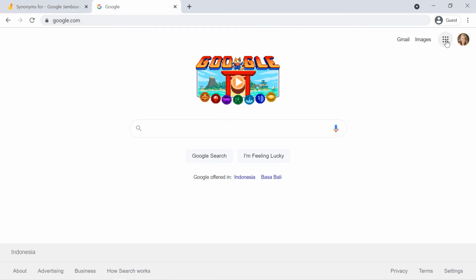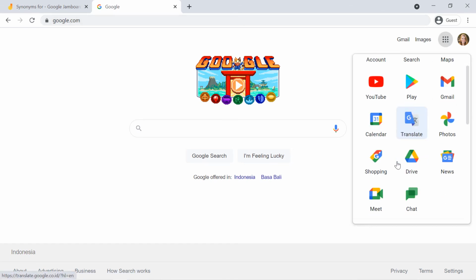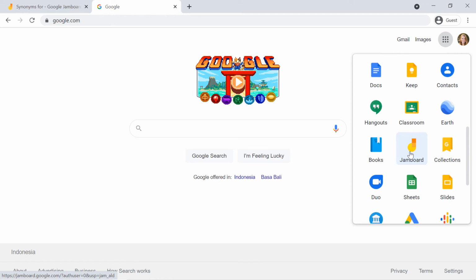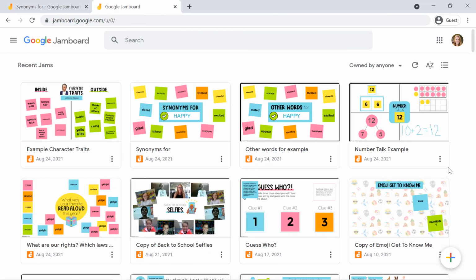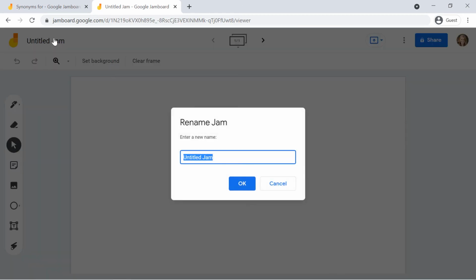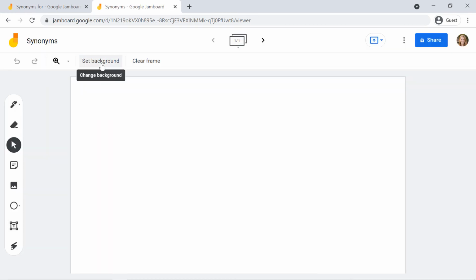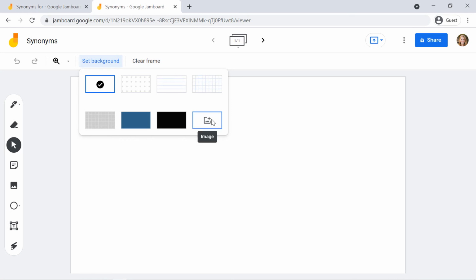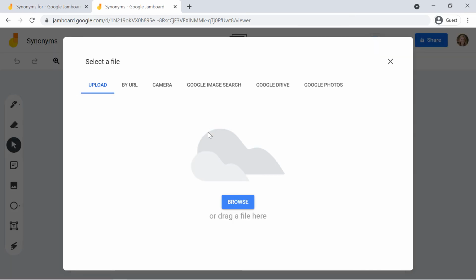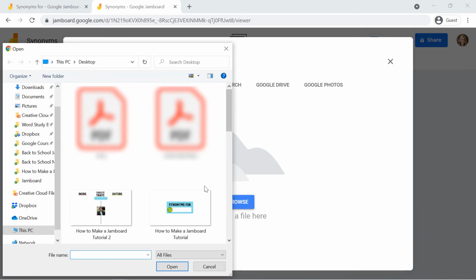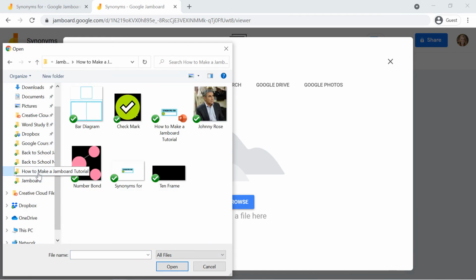So to go to Jamboard, I'm going to click the waffle here in the upper right-hand corner, scroll down and click Jamboard. Then I'm going to click on the plus sign in the bottom right. I'm going to title my jam up here. I'm going to call it Synonyms and click OK. And then I'm going to click Set Background. I'm going to choose the Add an Image here. We saved that background as an image, so you're going to click Browse and you're going to find the image on your computer.